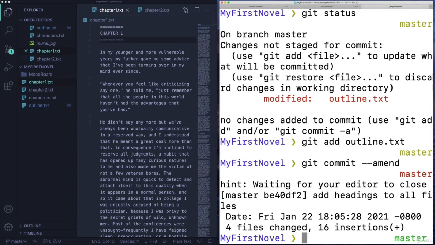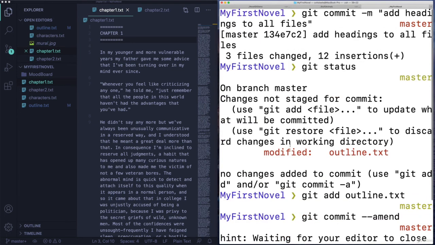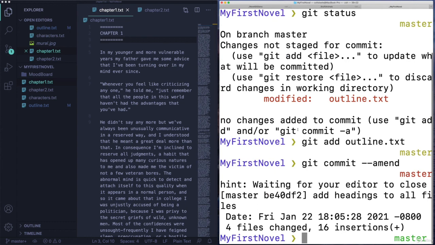And there we are. 4 files changed. That's what it said in that commit. Previously, it was just 3. But now I amended that commit. I basically redid it, and I included the outline.